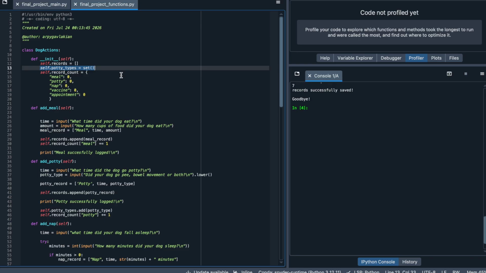And the second container in our constructor is self.potty_types, which is a set. So I used a set because sets don't store duplicate values. So for example, if a user logs that the dog peed several times throughout the day, the set will only store pee once. So this gives the program a list of unique potty types that were entered.